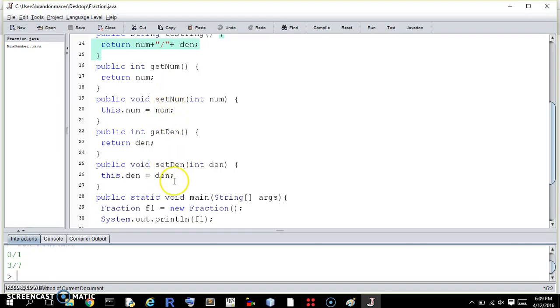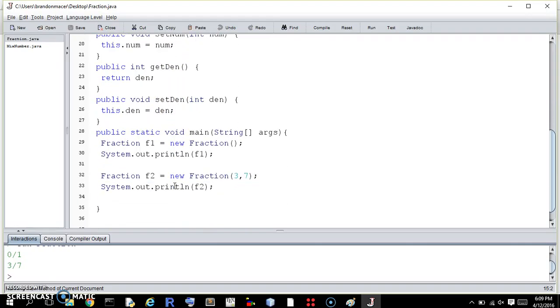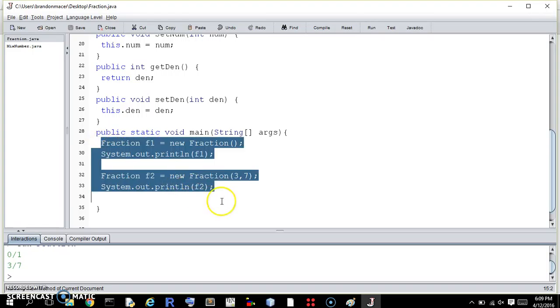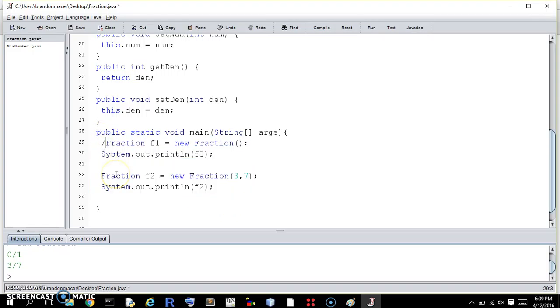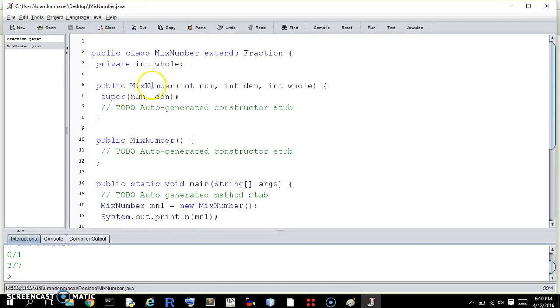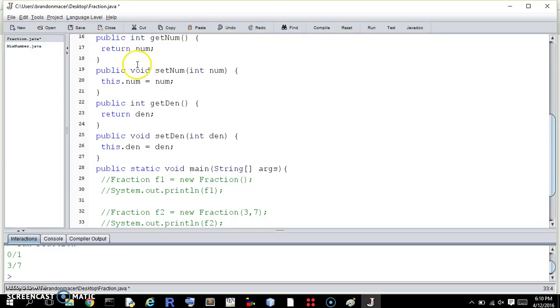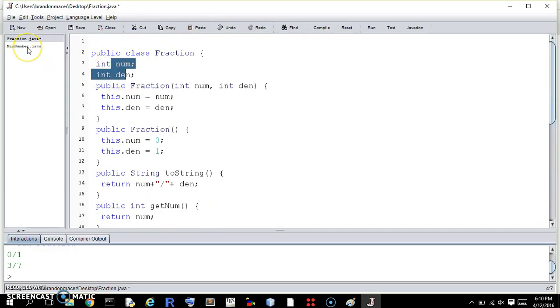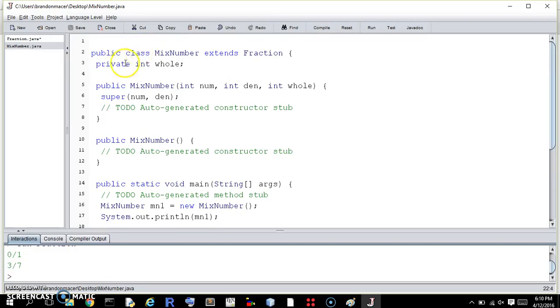All of these are going to be inherited. We're going to pass them along, and these are irrelevant. These are just test things. Comment them out, but we're going to run the main method, well, it could be run here, but we'll run it in our MixNumber class. The MixNumber extends fraction, so it inherits the values of fraction and the methods of fraction. So it inherits the numerator and the denominator. The only thing left for it to provide is the whole number part.